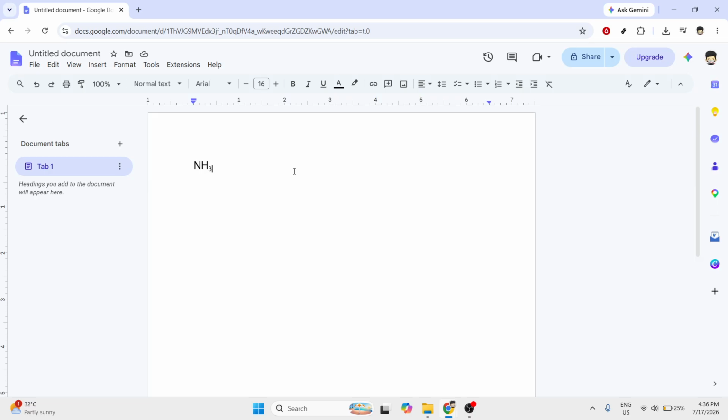If the formatting doesn't look right, just check that you selected only the 3 before applying subscript. If needed, you can undo the action and try again. Also, once you know this method, you can use the same process for many other chemical formulas that require subscripts. So even though this example is ammonia, the formatting technique works in exactly the same way for similar formulas.